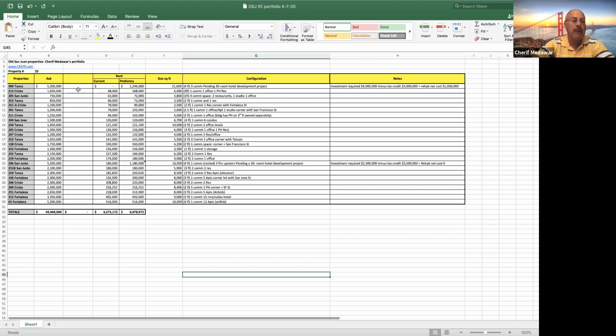I want to talk about the properties. So 300 Tanka, for instance, that property is 21,000 square feet. It has three commercial spaces downstairs, and upstairs it's pending a development for a 30-room hotel. We submitted that to tourism.